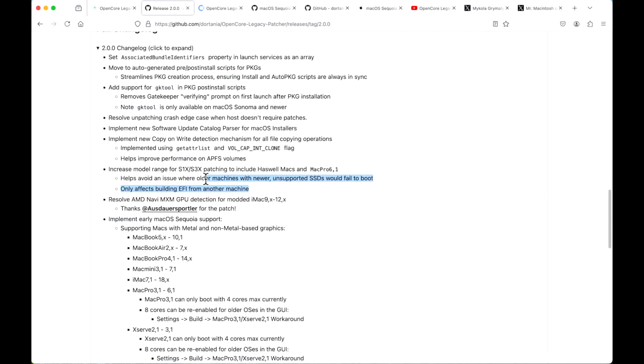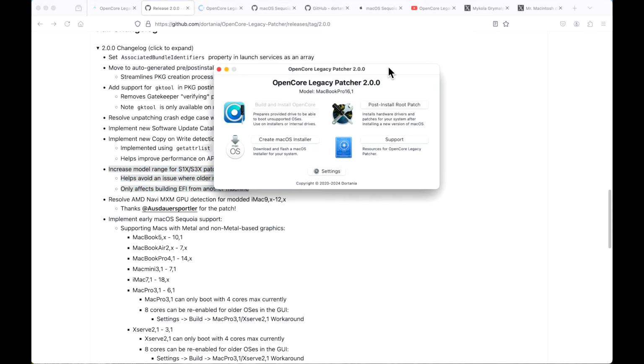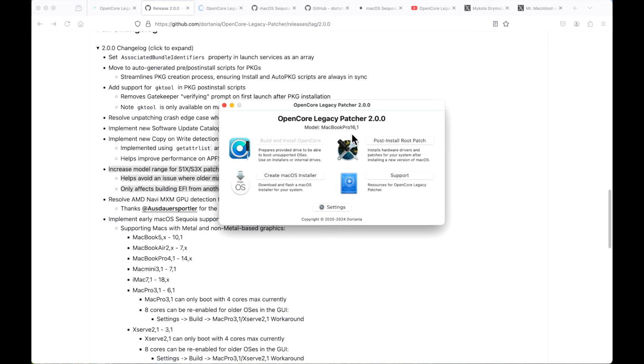Now there's another one here that talks around the patching for Haswell Macs and Mac Pro 6,1. Helps avoid an issue where older machines with newer unsupported SSDs would fail to boot. And this only affects building the EFI from another machine. So what does that mean? Well, if we fire up OpenCore Legacy Patcher from this host machine that I'm doing the recording on, for example, this is what it looks like. MacBook Pro 16,1 2019 is the host Mac, and it doesn't let you build because it's not even in the supported list. But let's say we wanted to build it for our 5,1 Mac Pro or our 6,1.